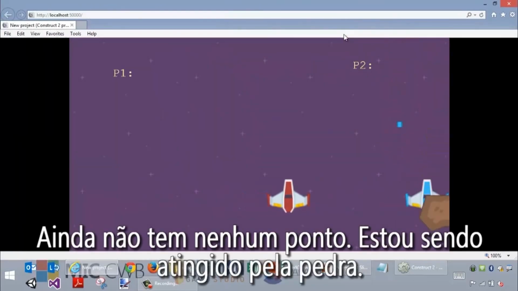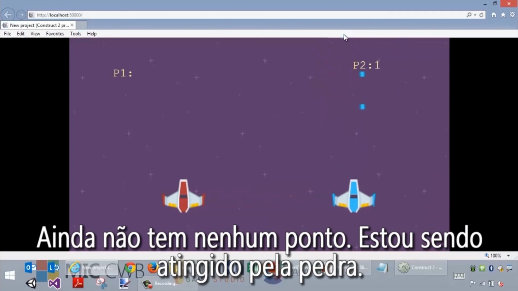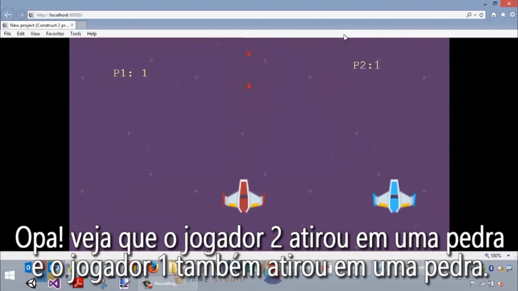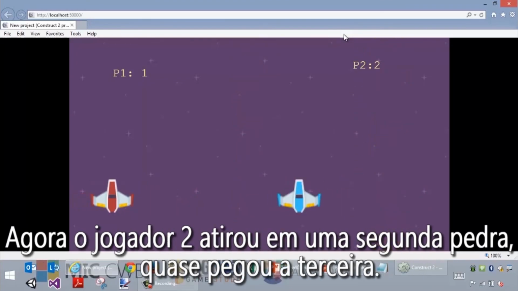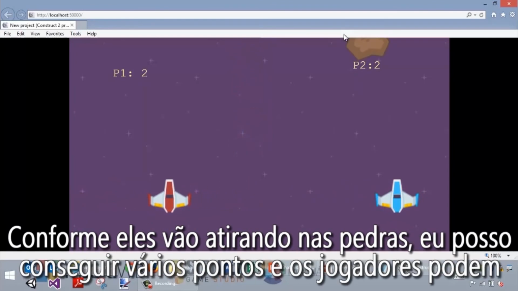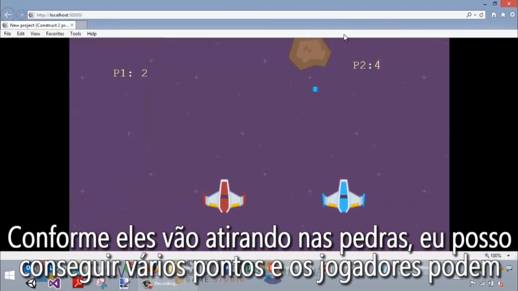I still don't have any points. I'm getting hit by the rocks. Oh, look, player 2 has hit one item, and player 1 has hit one item too. Player 2 just got the second rock, almost got the third. So as I'm hitting each of the rocks, I can actually get lots of points, and each of the players can compete with each other.